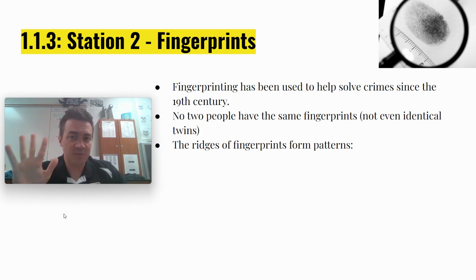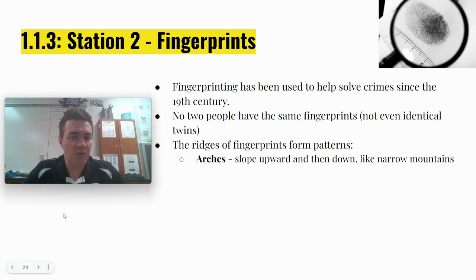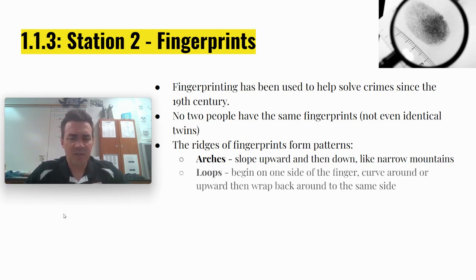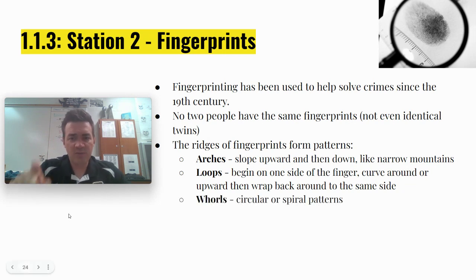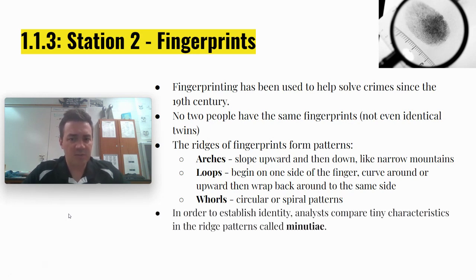And the ridges of fingerprints form patterns. And so we group those patterns into a few different families. We're going to get a chance to look at those on the next slide. So first of all, there are arches. And arches, they go up and then they come back down like little mountains. Loops start on one side of the finger and then loop back around to the same side. And whorls are circular or spirally looking patterns. We're looking at a few different types of those.